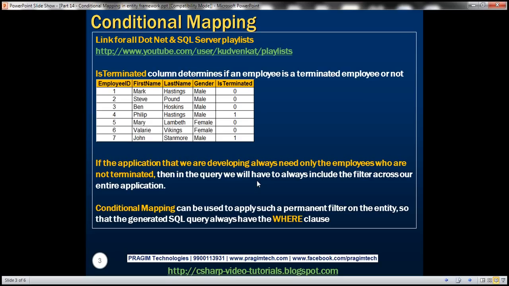Conditional mapping in Entity Framework can be used to apply such a permanent filter on the entity itself so that the generated SQL query will always have the where clause. Let's see how to achieve this.